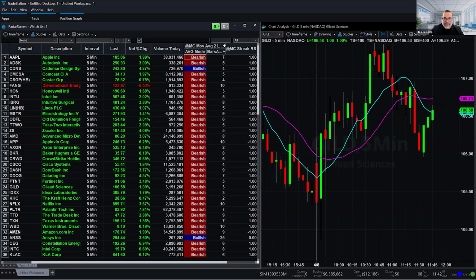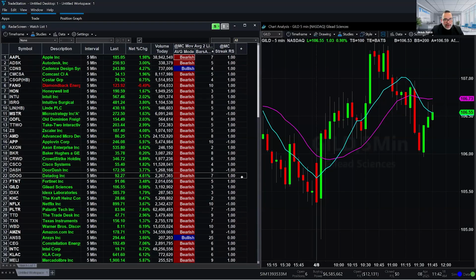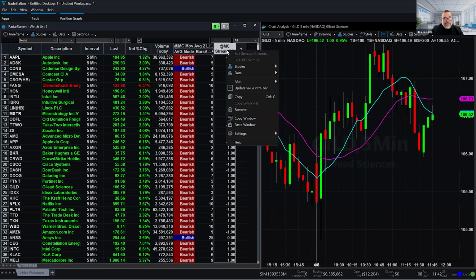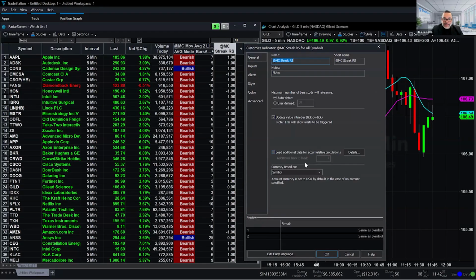All right, so we have some numbers that we were not expecting. A lot of these numbers are ones. Remember, why are they all ones? Because remember that indicators in radar screen only look at the minimal amount of historical data. So for this indicator as well, we have to go back to studies, edit for all symbols. And right here on the general tab, we have to load additional data for the calculations. Notice that by default, this feature is turned off and it only loads 1 bar back. And that's all that it remembers. We need to load more data.